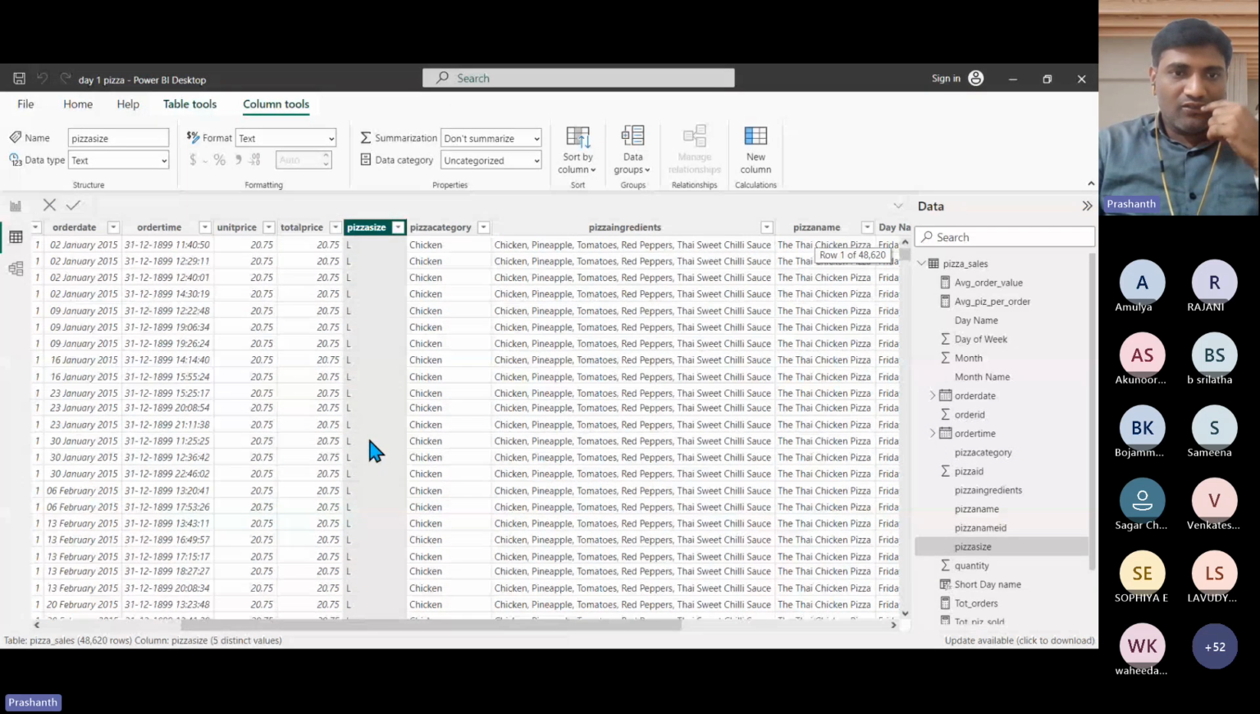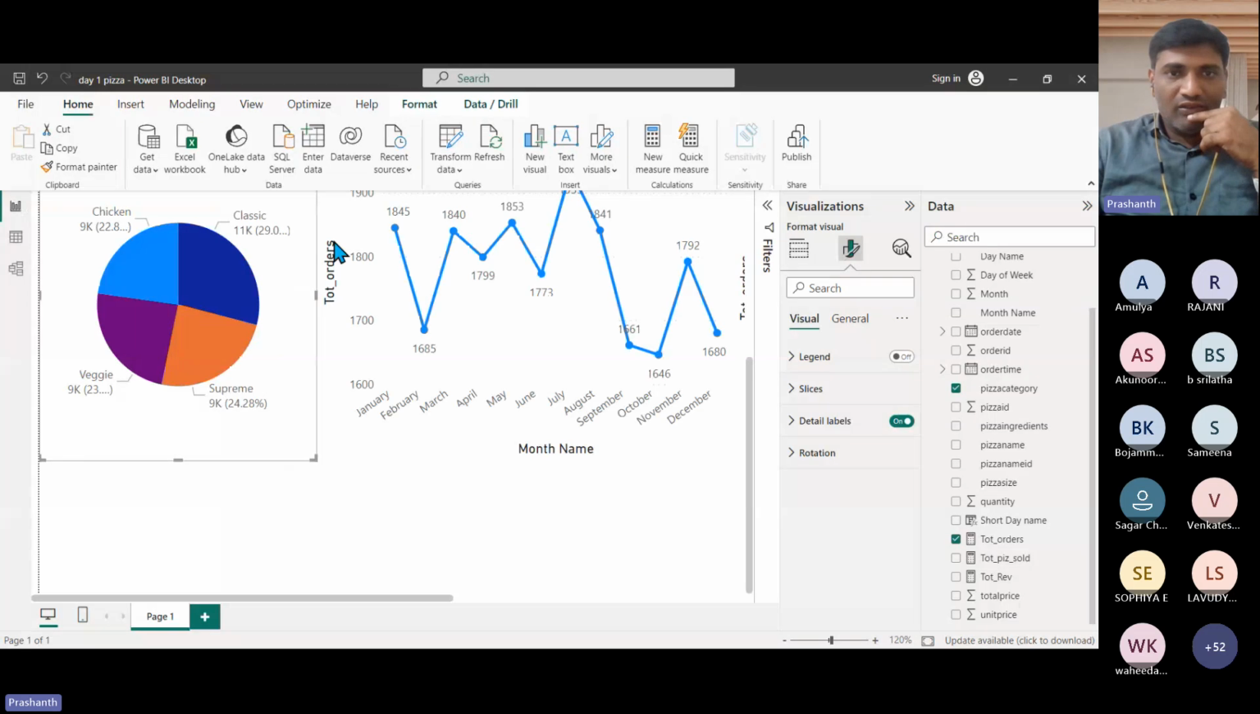For that, I will go with the table view, then I'll go with transform data, and this is our Power Query editor. Select that particular data column where it is pizza size. Right click here and you have replace values. Under replace values, what to replace: L, with large. We just click on OK. So all L's are replaced with large.